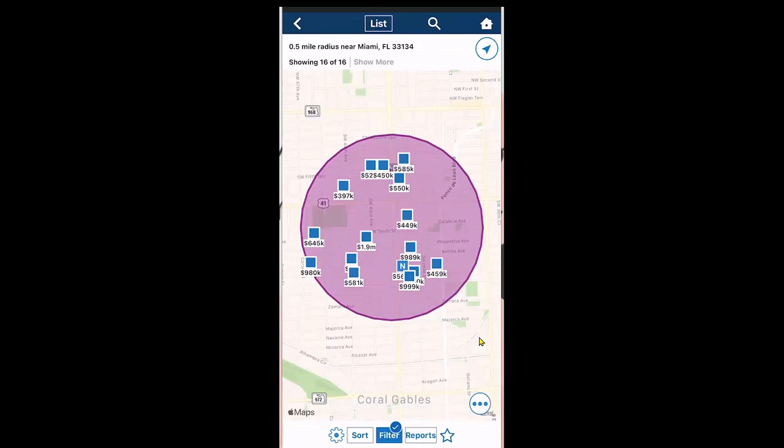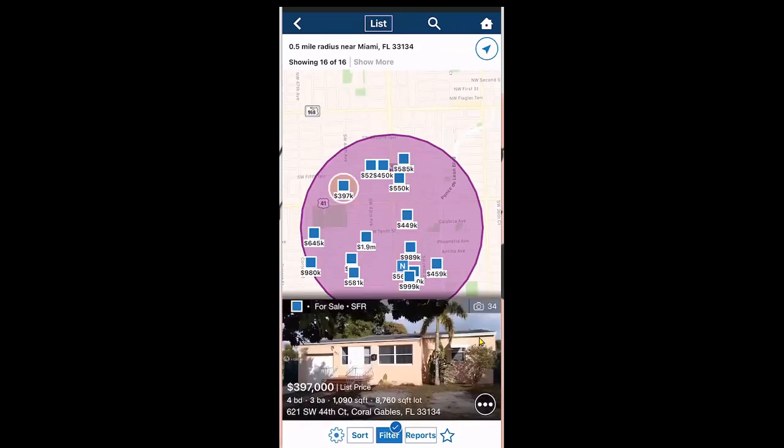If I tap on one of these properties, on one of these listings, it will then pull it up at the bottom of the screen. And if I want to open up the details even further, I'm going to tap on it again and it will open the full details, as we did earlier when we searched for a property by MLS number.